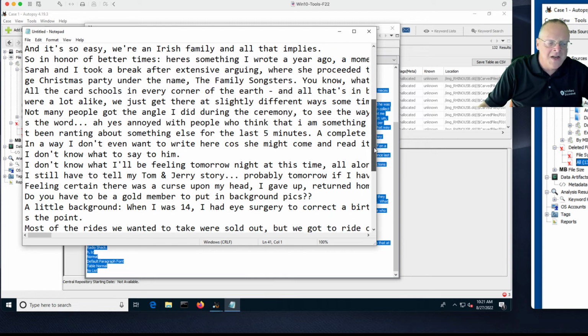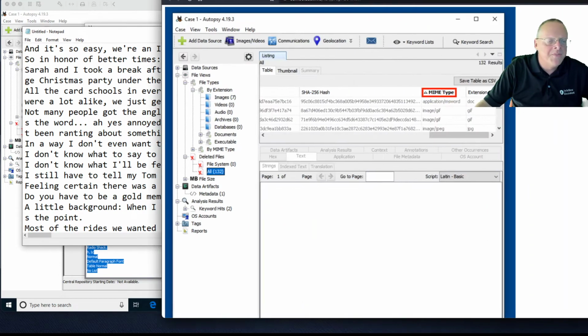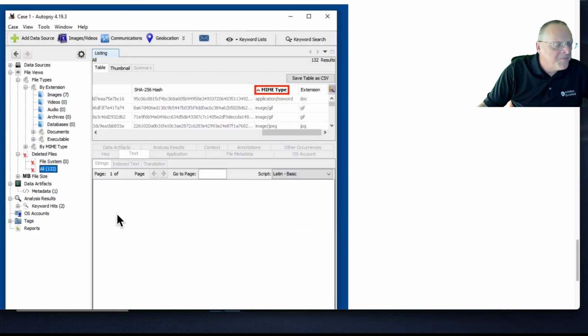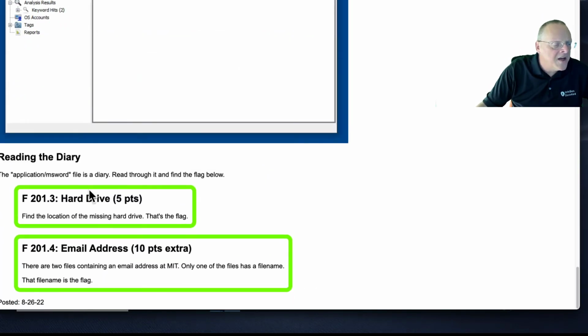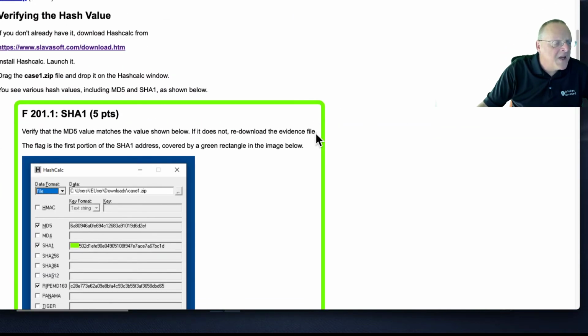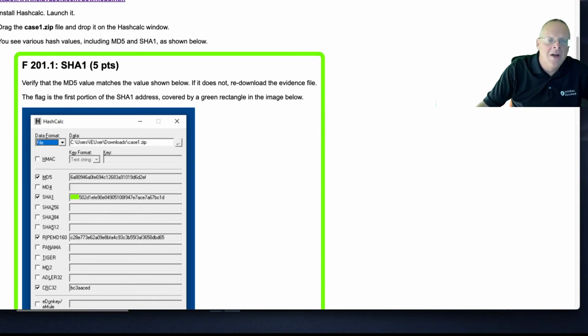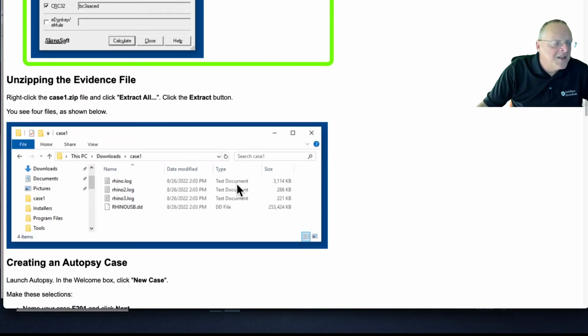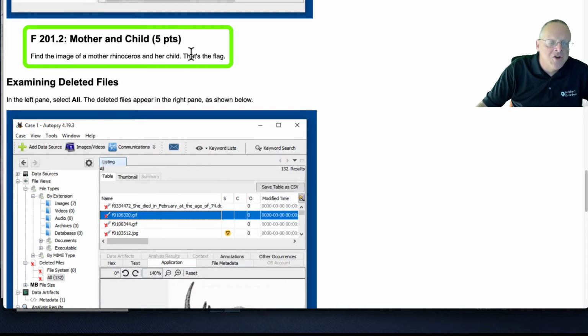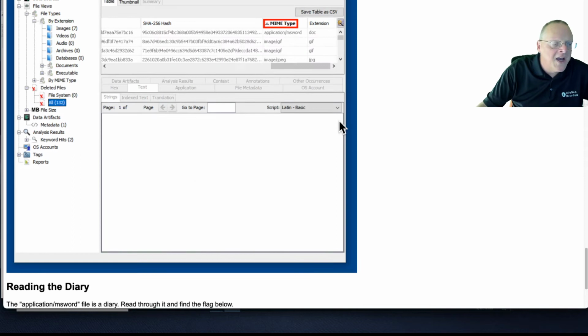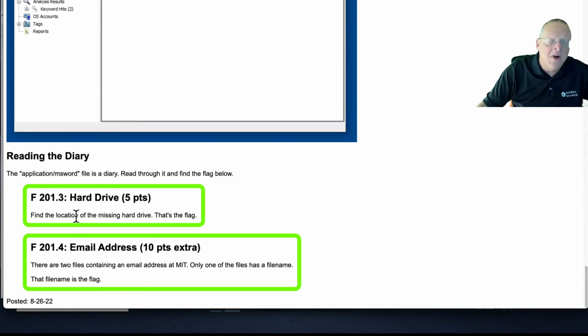are eventually some clues you'll find in here. And so the flag you're looking for is, so here first you have to find a file for the, let me go through the flags here. The first flag is just a hash value to show that you verified the hash value of the evidence. The next flag is find an image that has a mother rhinoceros and her child. That should be pretty easy when you're going through the images. The third flag you get by reading that diary, which explains what happened to the hard drive. In that diary, they explain what happened to the hard drive, and so that's the location of the hard drive is the flag. And the fourth one, you'll find files containing an email address at MIT here.